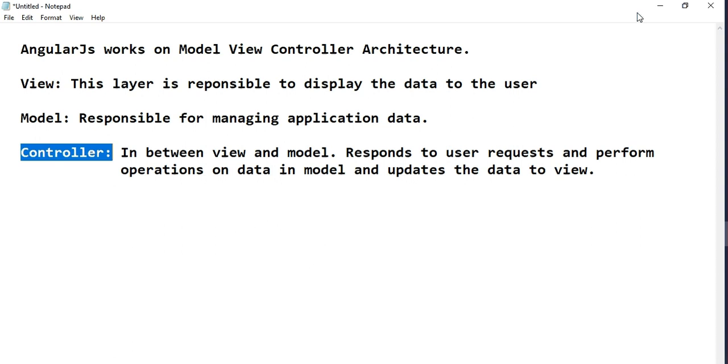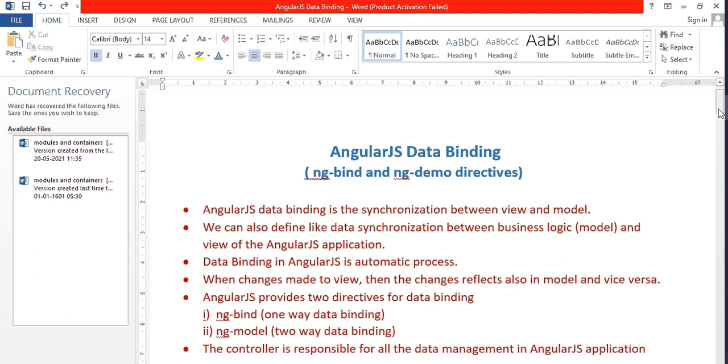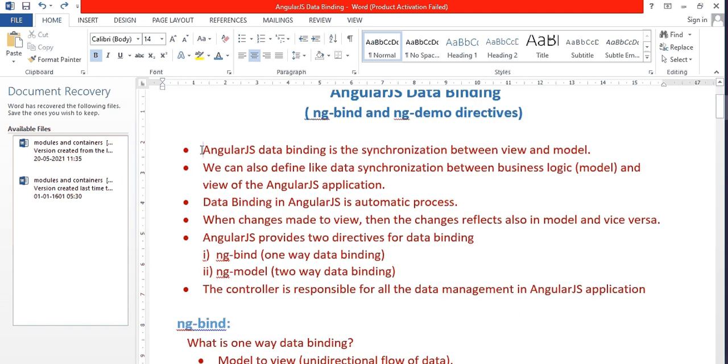So let's go to AngularJS data binding. AngularJS data binding is synchronization between view and model. We can also define it as data synchronization between business logic and view of the AngularJS application. In AngularJS, data binding is an automatic process.